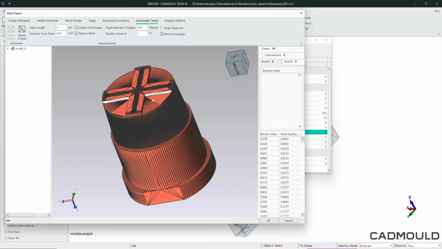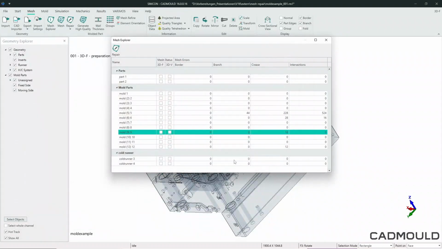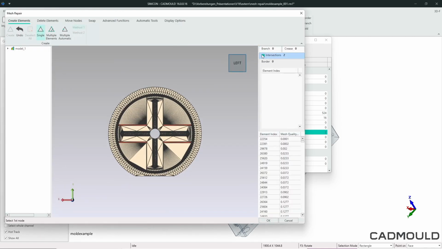As we had seen, this part has many creases, so let's start with the automatic tool repair creases. We see 5 operations have been done, and now this is completely okay. With okay we can leave, and we see that in here we have no errors. Now we see there's still one intersection here, so we go back, and as we now have intersections, the intersections are also tested. We can select or deselect if intersections are tested in here.